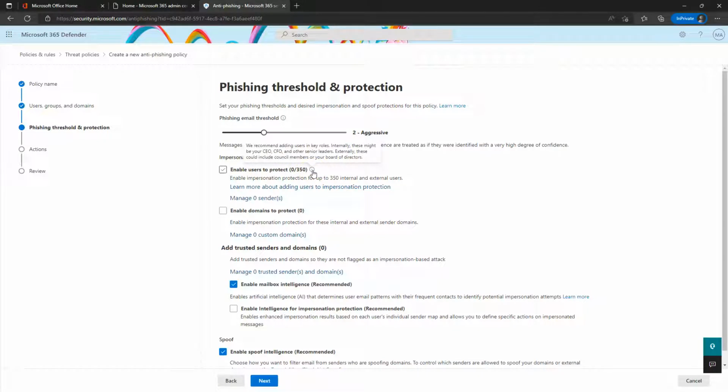So these are going to be people. These are key roles, as they say in here, CEOs, CFOs, senior leaders. We want to protect these users. Now, these are looking for different scenarios here with the mailbox intelligence as well for impersonation protection.